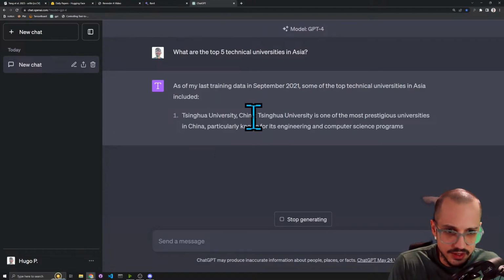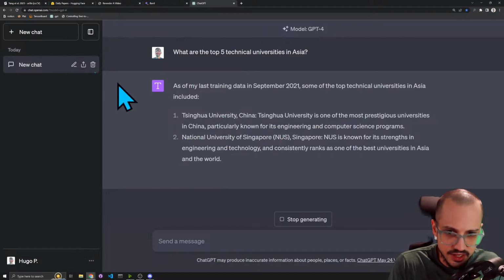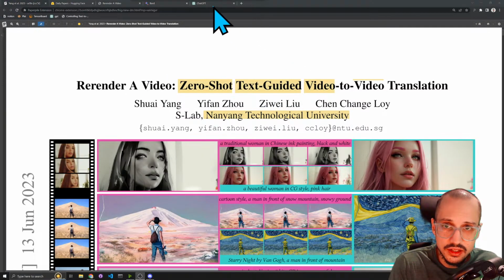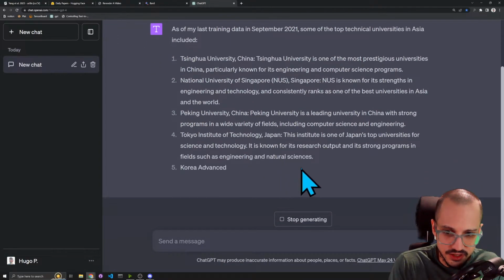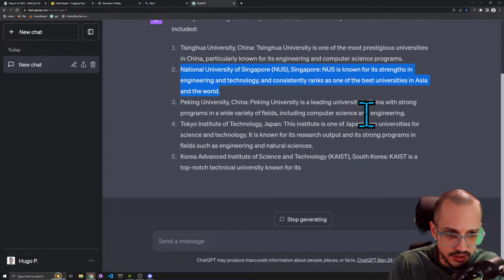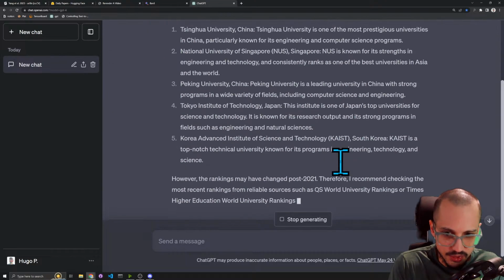Tsinghua, yeah, I know this one. Is this the same thing? NUS, National University of Singapore. Nanyang Technological University. Peking University, Tokyo Institute of Technology, Korea Advanced. So it might be this one. Yeah, rankings may have changed. They probably did change.